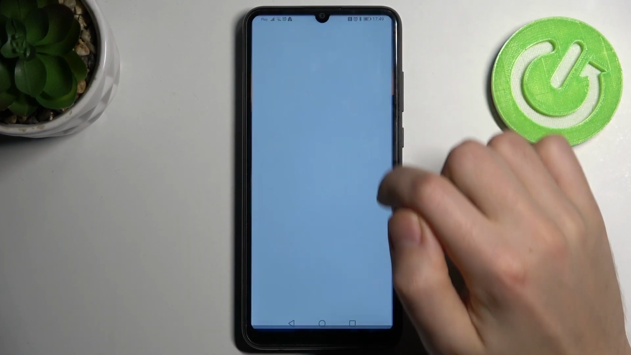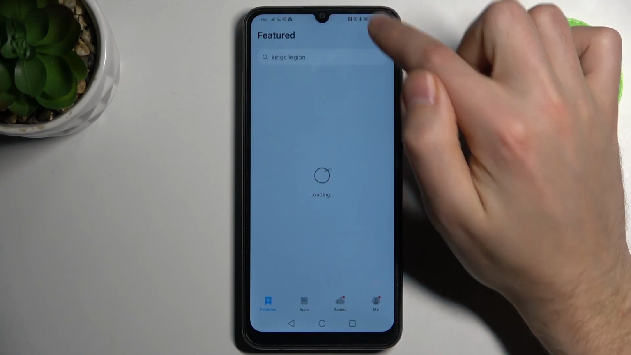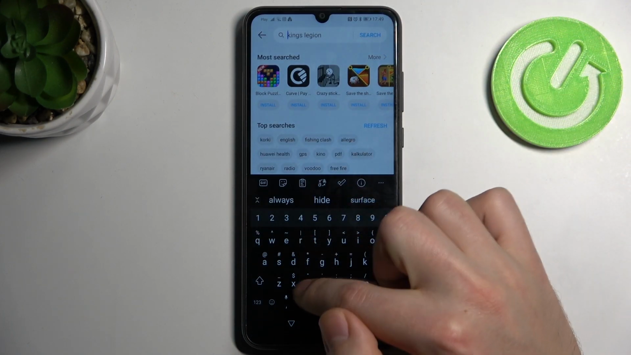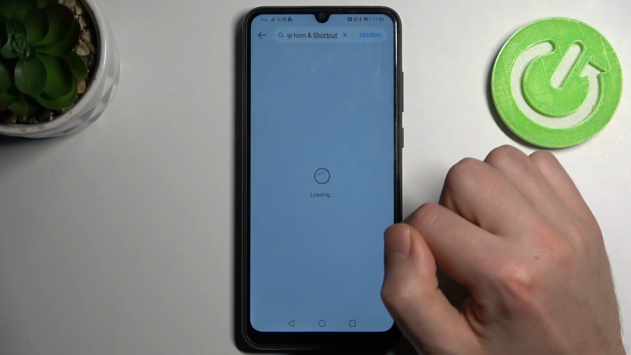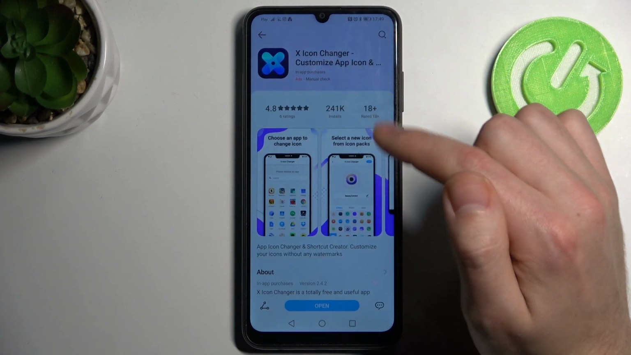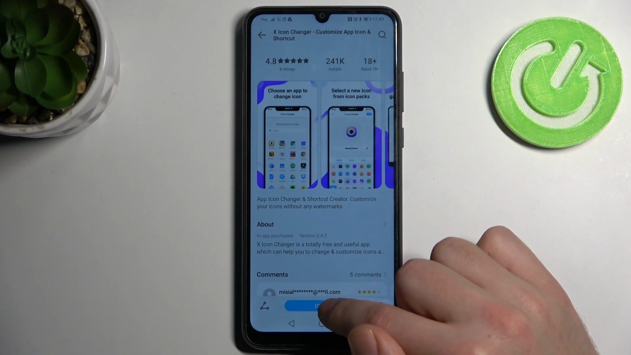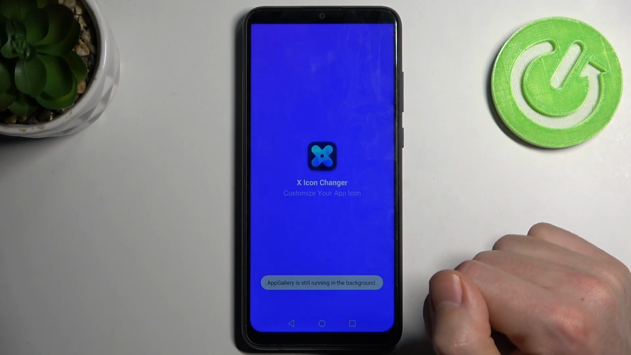Firstly, open your app gallery, close ads, and find the X Icon Changer application. This one first. You need to download and install it. I've already installed this, so click open. Wait a second for loading.